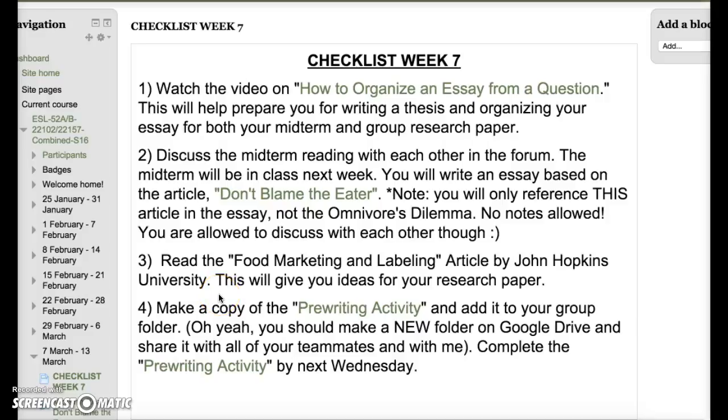Here is your homework checklist for week 7. I want to go over this with you carefully because this is a little bit different this week. We will not be reading from Omnivore's Dilemma this week. We will just be reading 2 different articles.